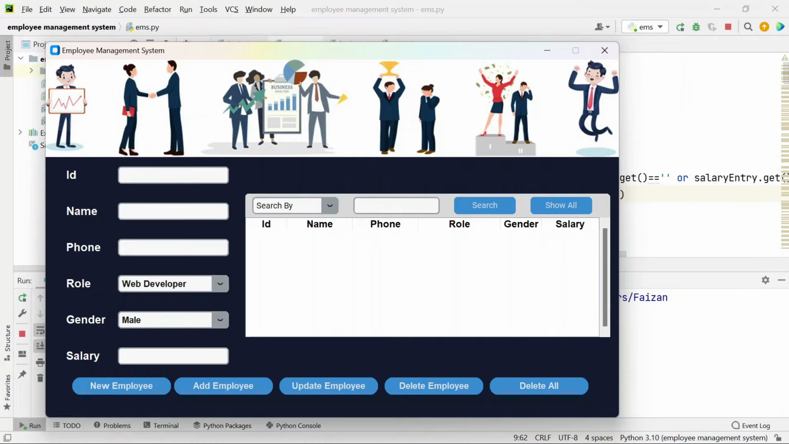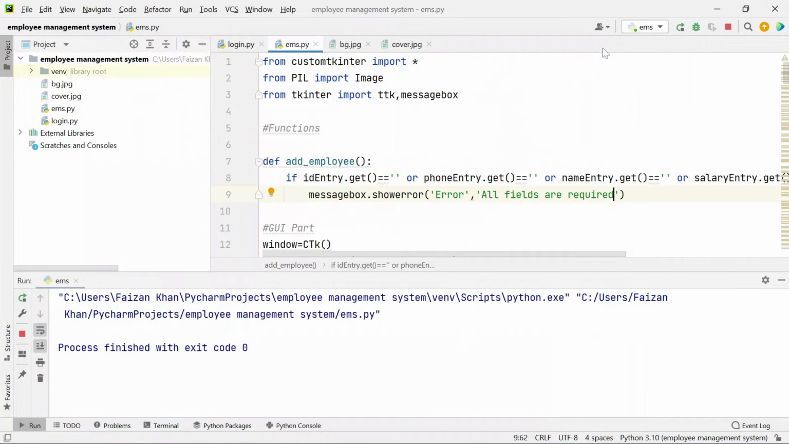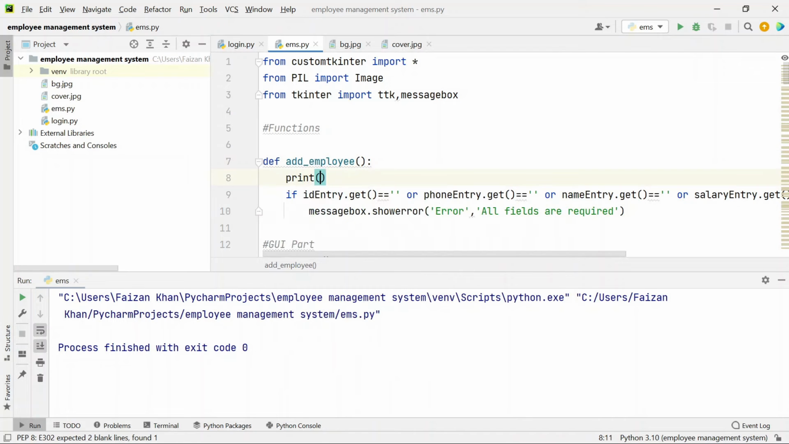But if some data is there in these fields, now once I click on this add employee, you will not see that error message box, okay, because the if condition is not being true. So I hope you are getting this. Let me just simply print my name here, so you will understand what is happening.